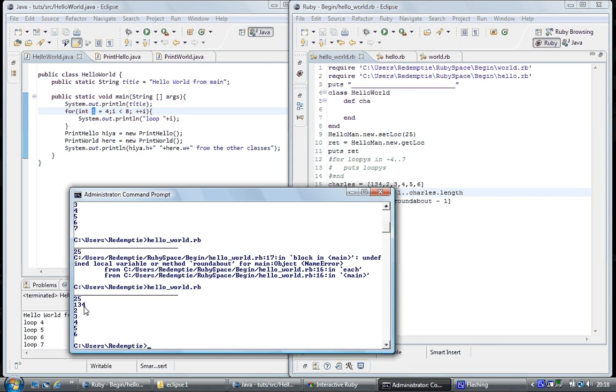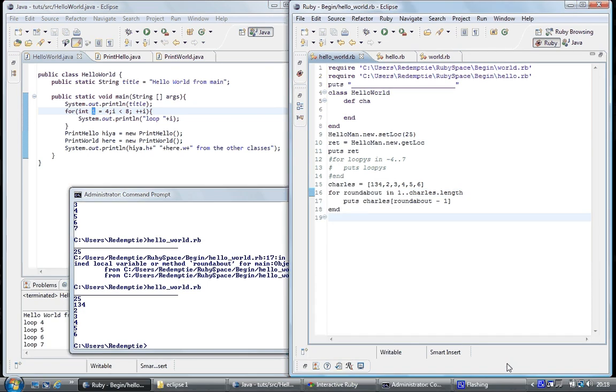So that's us for loops. It's very simple in Ruby, like most other things. It's easy to remember, and it's easy to write your code, and you can do really wonderful things with it. And so that's us for loops.